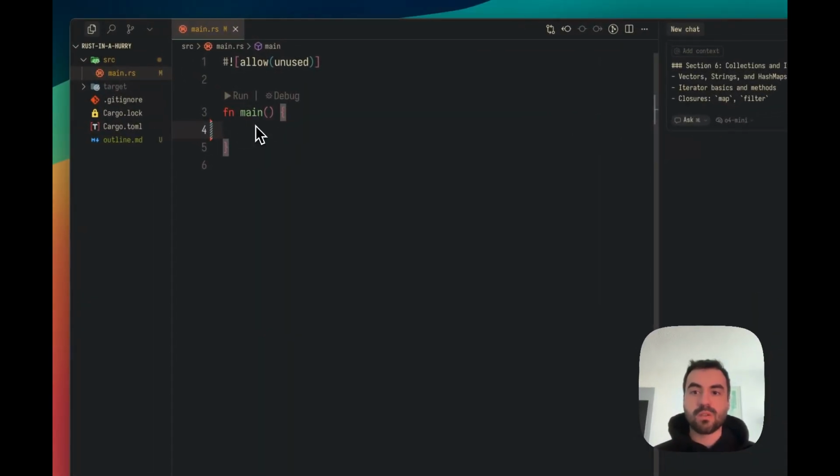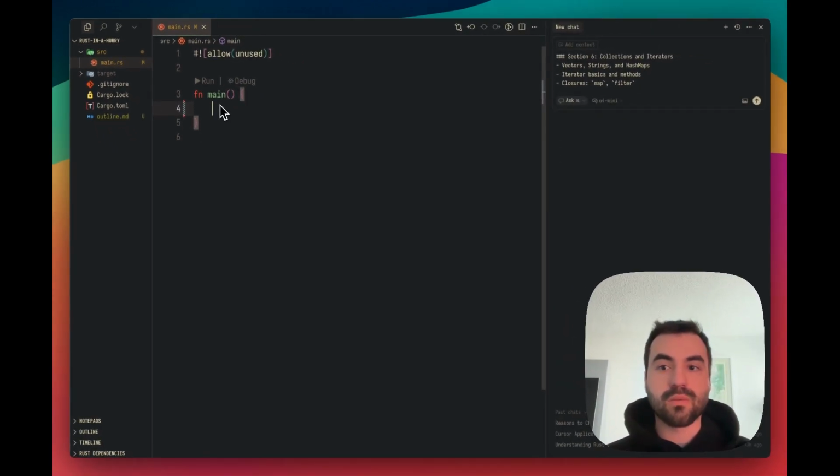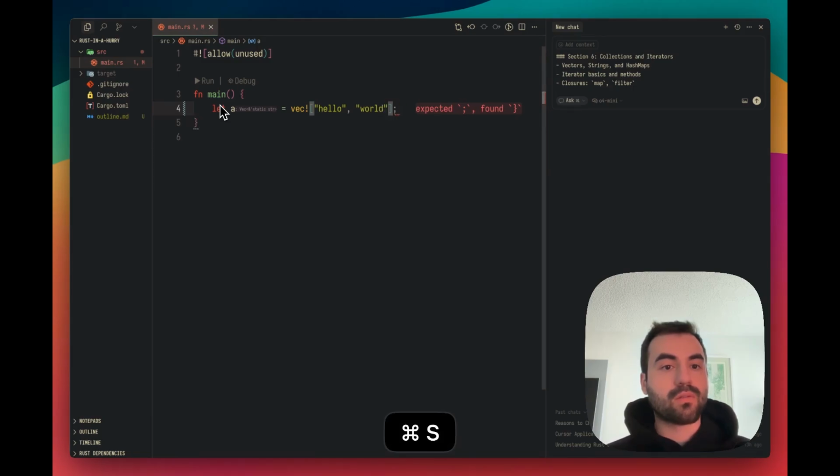For this section, we're going to review collections and iterators. Let's start with vectors, which are dynamic arrays in Rust. So let's create a vector of string slices. Let a is equal to, this is how you create a vector using the vec macro, and you can do hello and world. This is a vector of two elements that are strings.